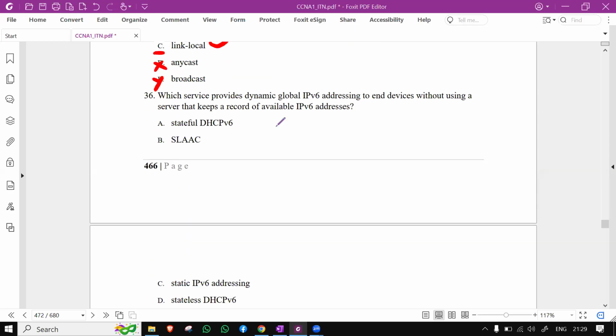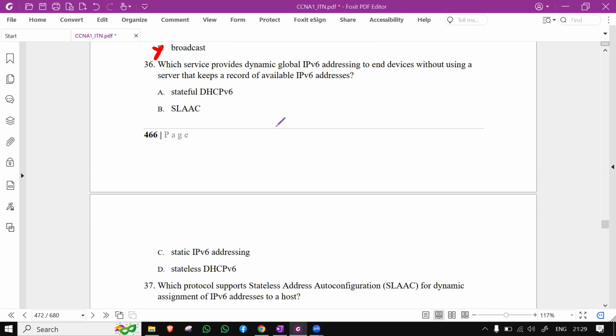Number 36, which service provides dynamic global addressing to end devices without using a server? Without using a server, so it's the one that does not use a server. This one, that is stateful DHCP. This one, that's static IPv6. Here we're talking of dynamic, so this one is out.